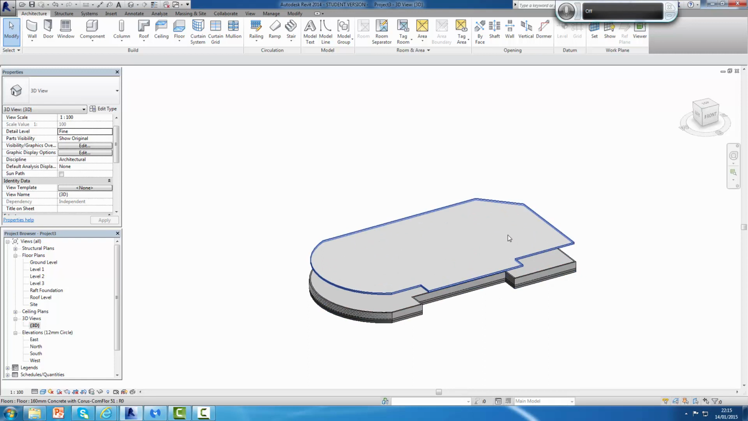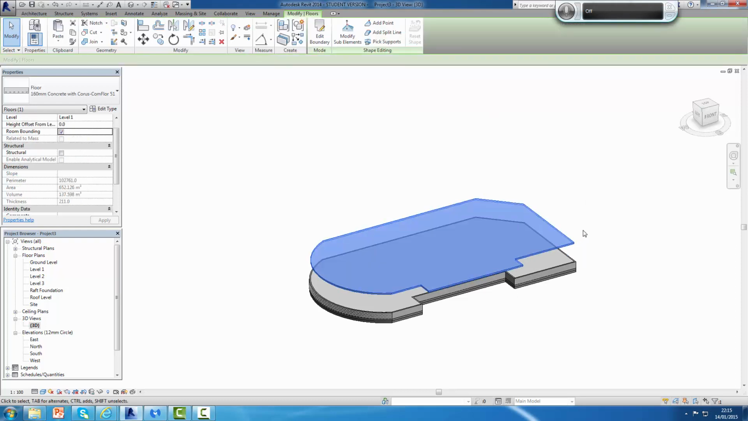What I want to do next is copy that floor up to level 2 and to level 3. So again, I'm going to highlight it. Then I'm going to go across to my clipboard. Make sure that I click on clipboard.